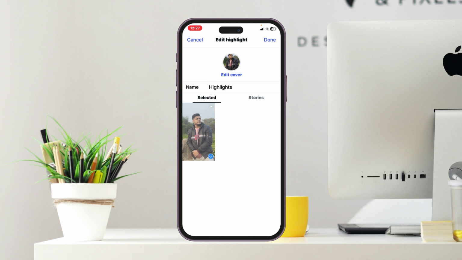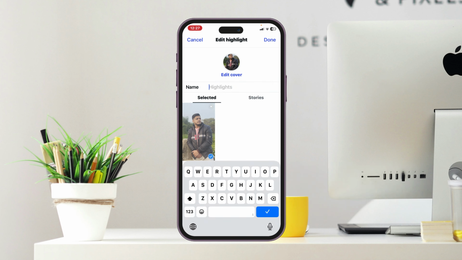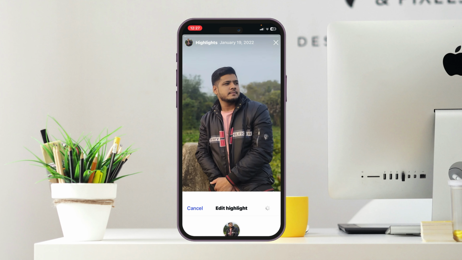Once you do that, you'll see the name is selected with the highlights. So just select that and delete the name, and paste the text that you have recently copied. I'm going to press and hold this, and paste it. You'll see it's showing nothing. So you actually have to tap on done at the top right and your work is done.